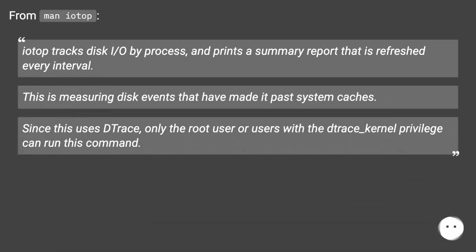From man iotop: iotop tracks disk I/O by process and prints a summary report that is refreshed every interval. This is measuring disk events that have made it past system caches. Since this uses dtrace, only the root user or users with the dtrace_kernel privilege can run this command.